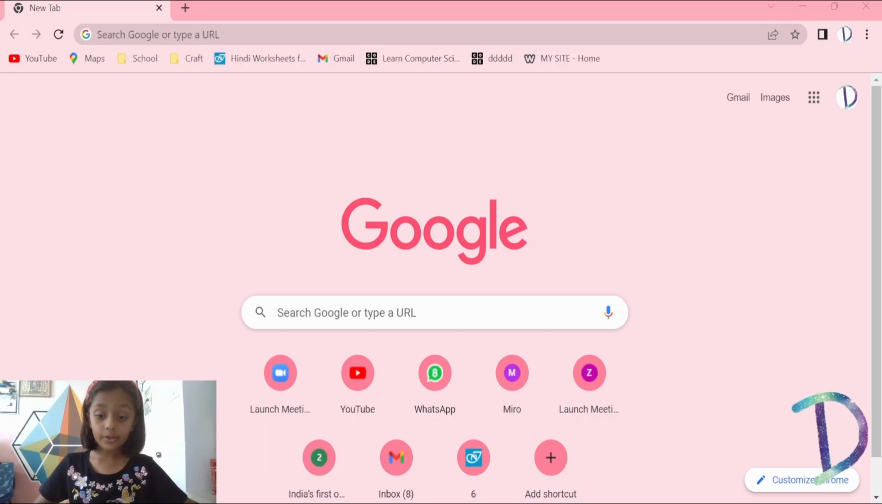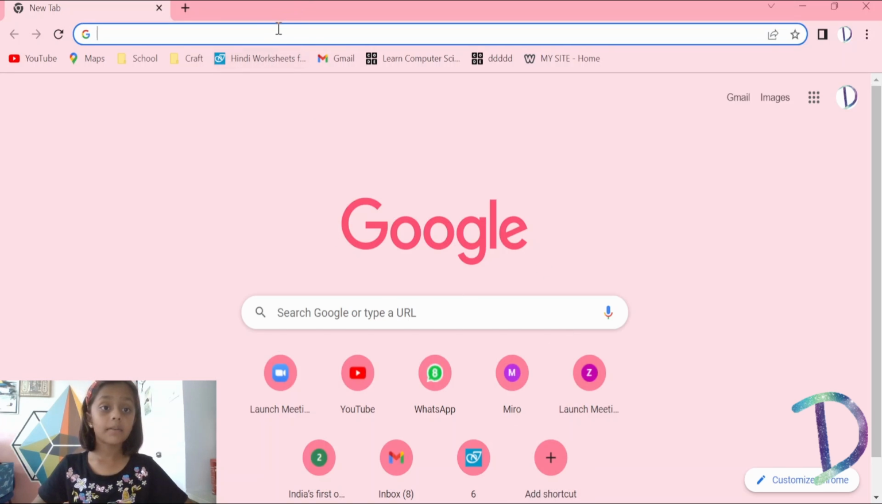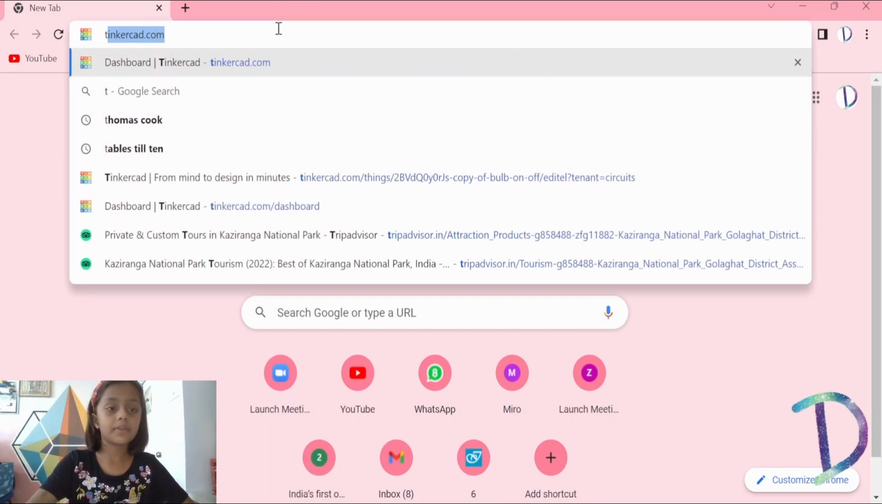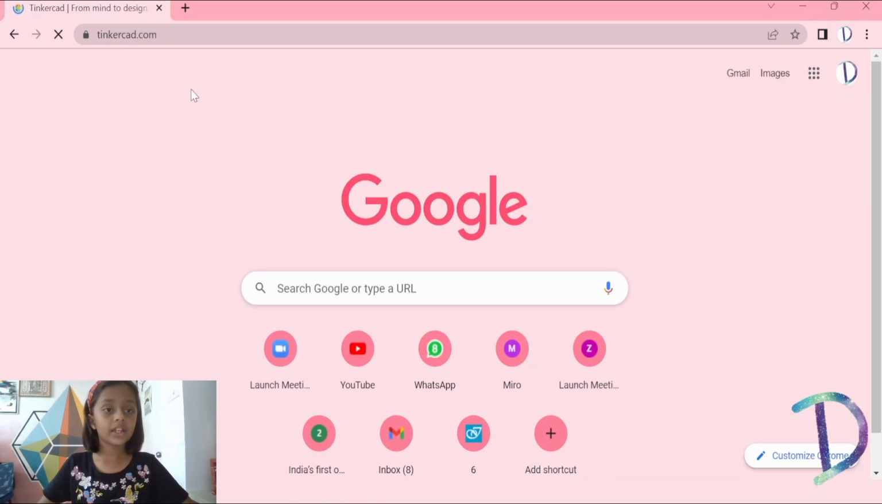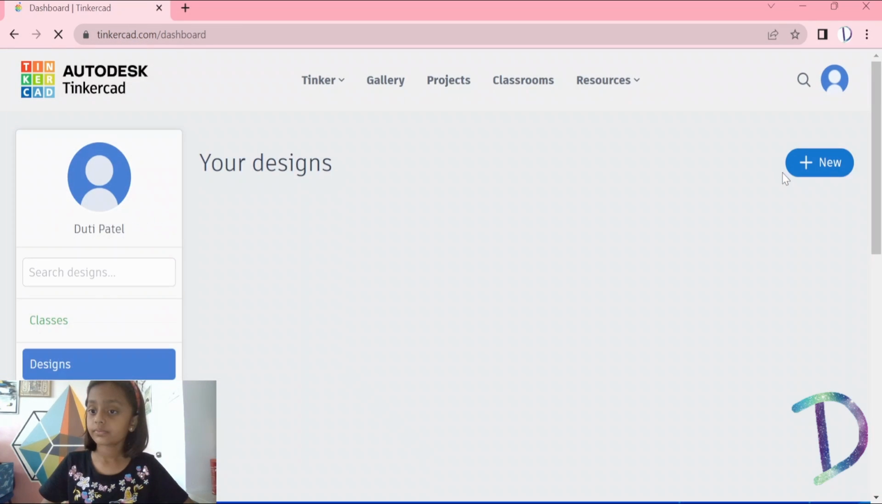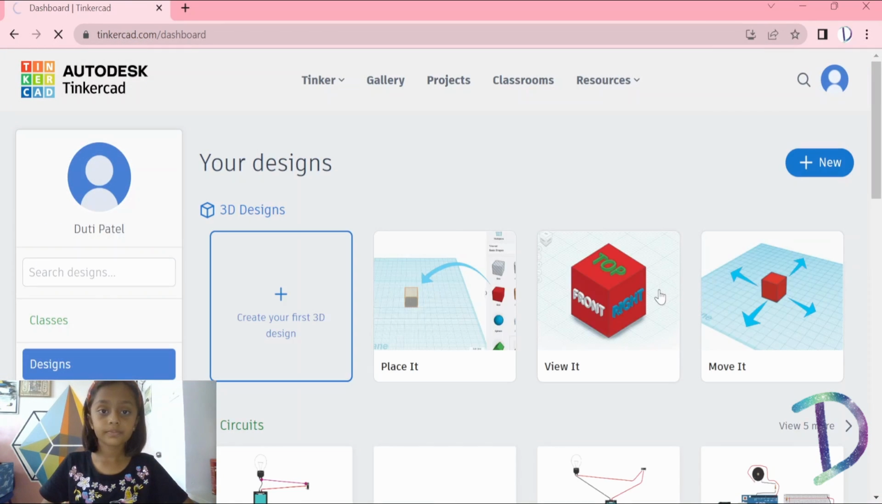Let's go. Let's type here Tinkercad. I'm only gonna type T. Here's our application for Tinkercad. Click on new circuit.